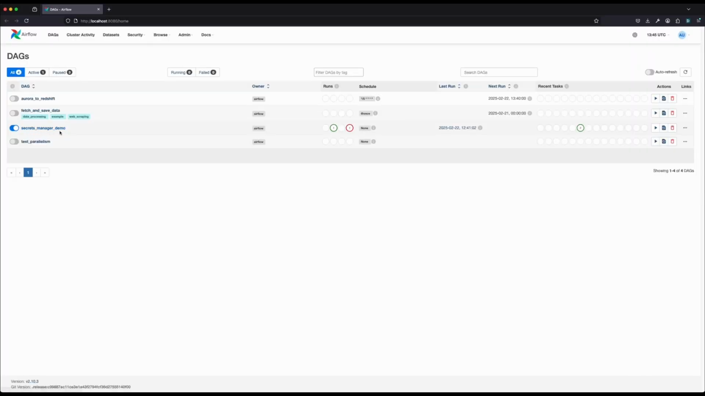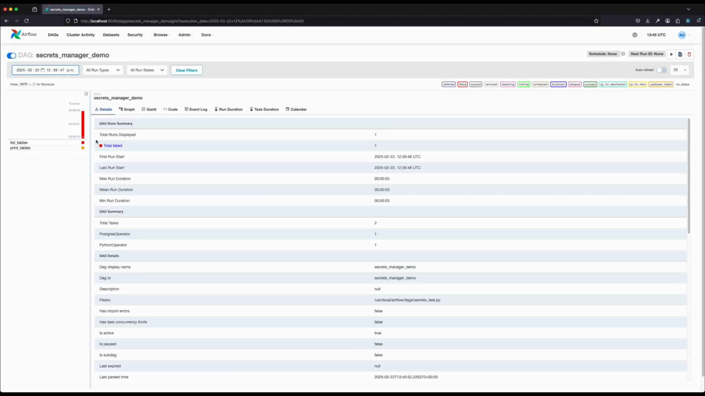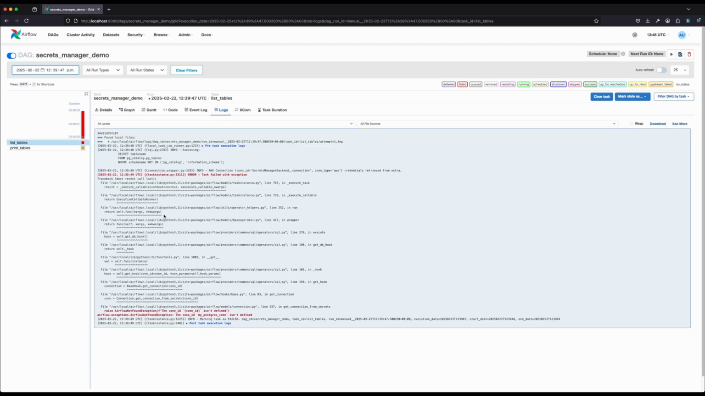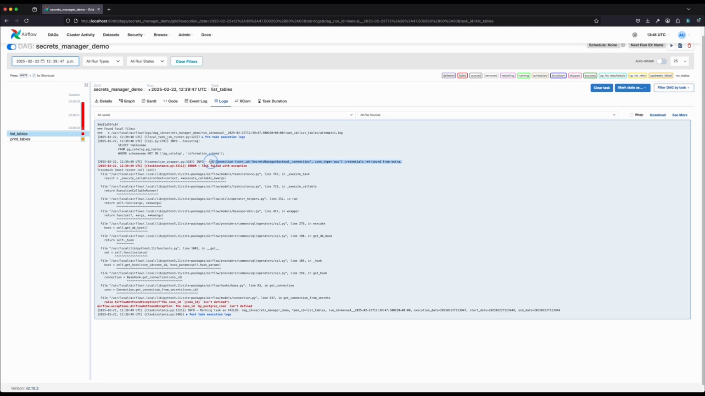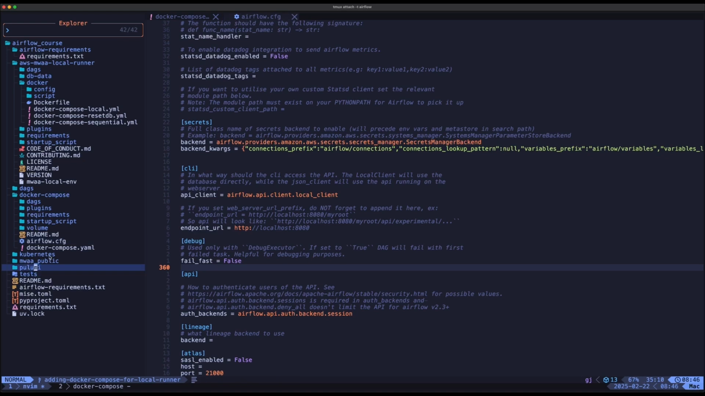If you run your Secrets Manager demo right now, it's actually going to fail, and the reason is you still don't have the secret. So what you would end up seeing is this log. You would see that it was able to connect to LocalStack, but then it wasn't able to find the connection itself. To set that up, I've added Pulumi configuration in the Pulumi folder.